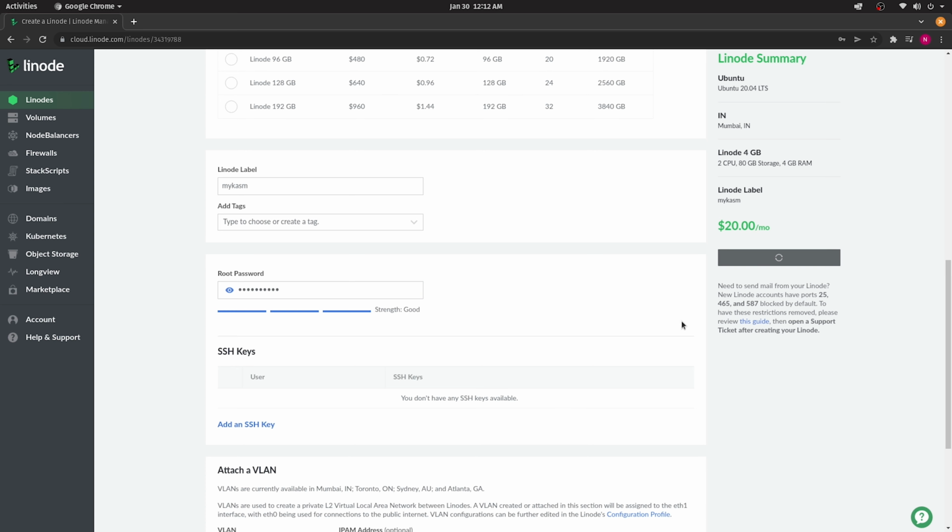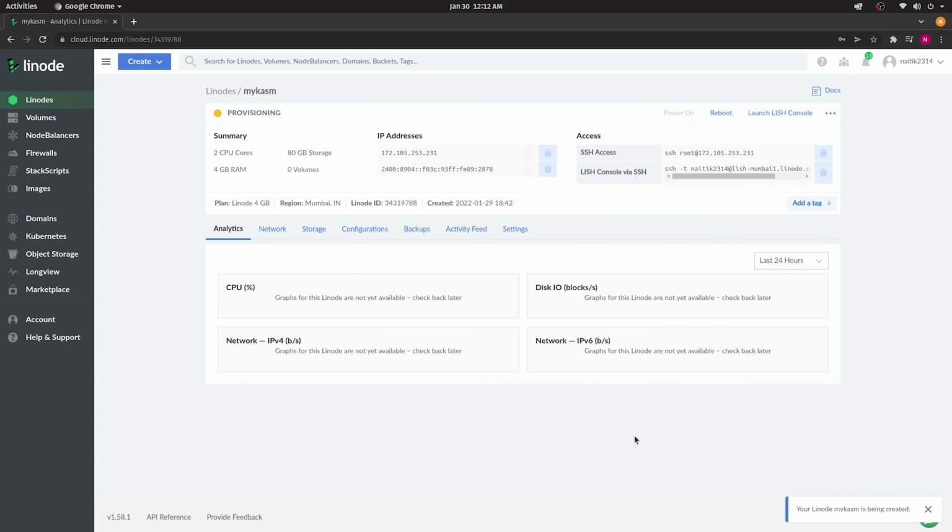As you can see, it is showing provisioning, but give it a few moments and then it will show running, and there will be a green dot beside the running text. Okay, so over here you can see it is showing running.